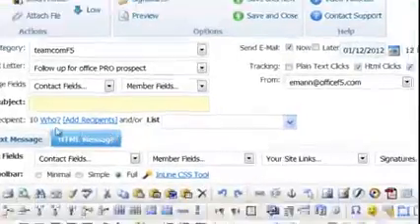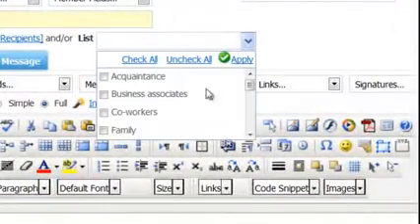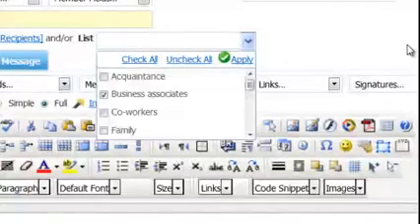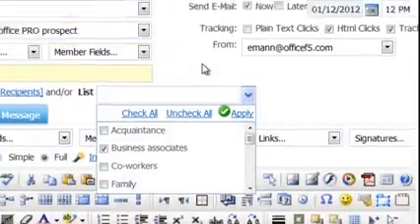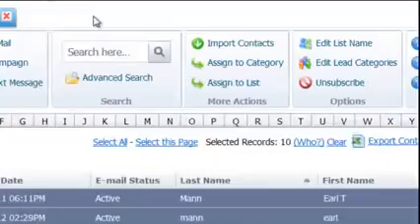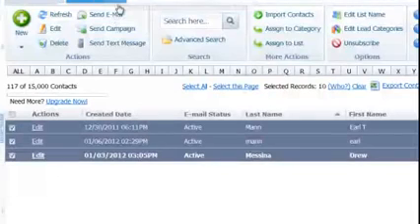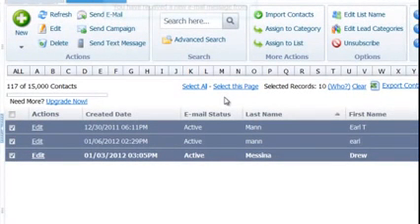Or if I wanted to take those 10 people and add them to a list called business associates, I could just do that on the fly, click apply, and it would automatically add all 10 of those people to that list. So I'm doing all of these things very easily by pointing and clicking. But what makes all of this possible is by just changing the paradigm of how I start my communication.